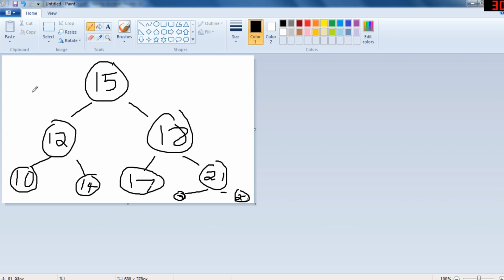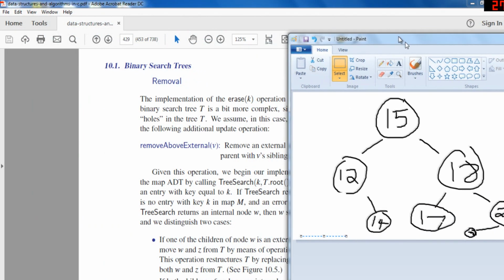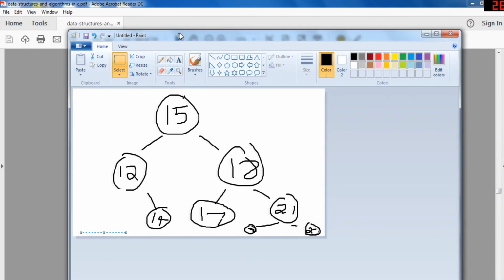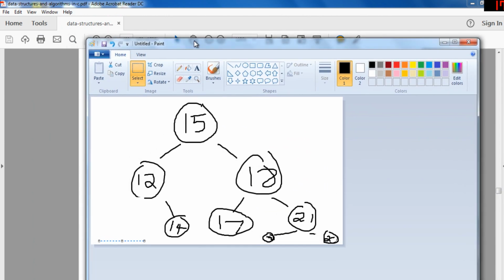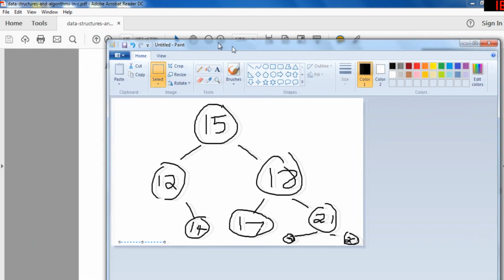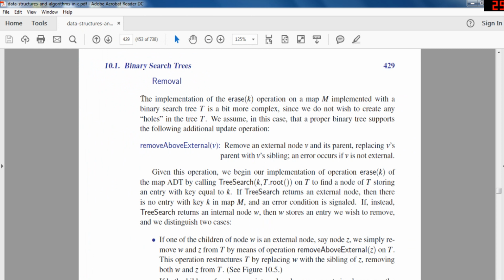And once I find 10, I realize it has no children, and I could just set the left side to null. And that deletes it. So the problem about removing is that you don't want to create holes in your tree, right? If you have children at that position, it gets really complicated. So I went over why you don't want to have children.